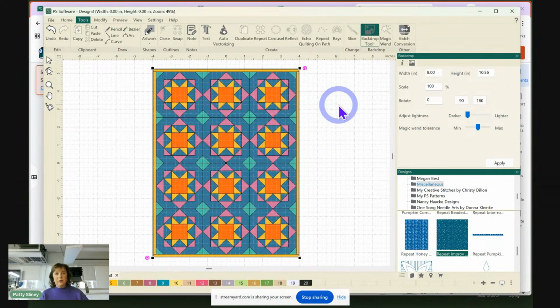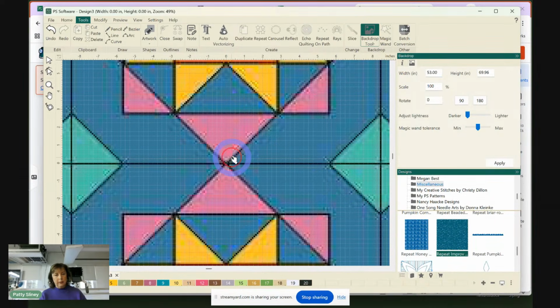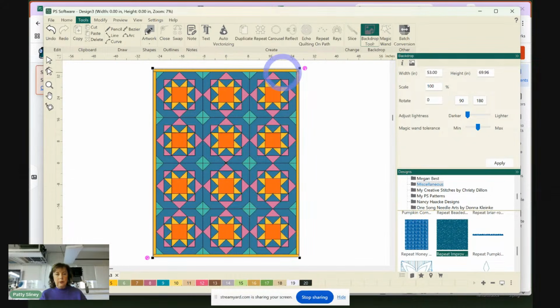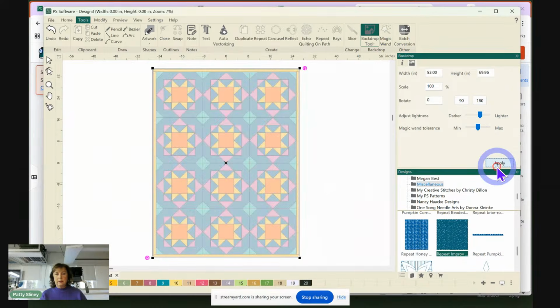So we know it's 54 width. So I'm going to actually type 53 because I don't want to include my binding. Click Apply. Left click once to select the design. Tap the space bar to bring it back into view on my workspace. And then let's make it a lot lighter because that's pretty intense. There we go.